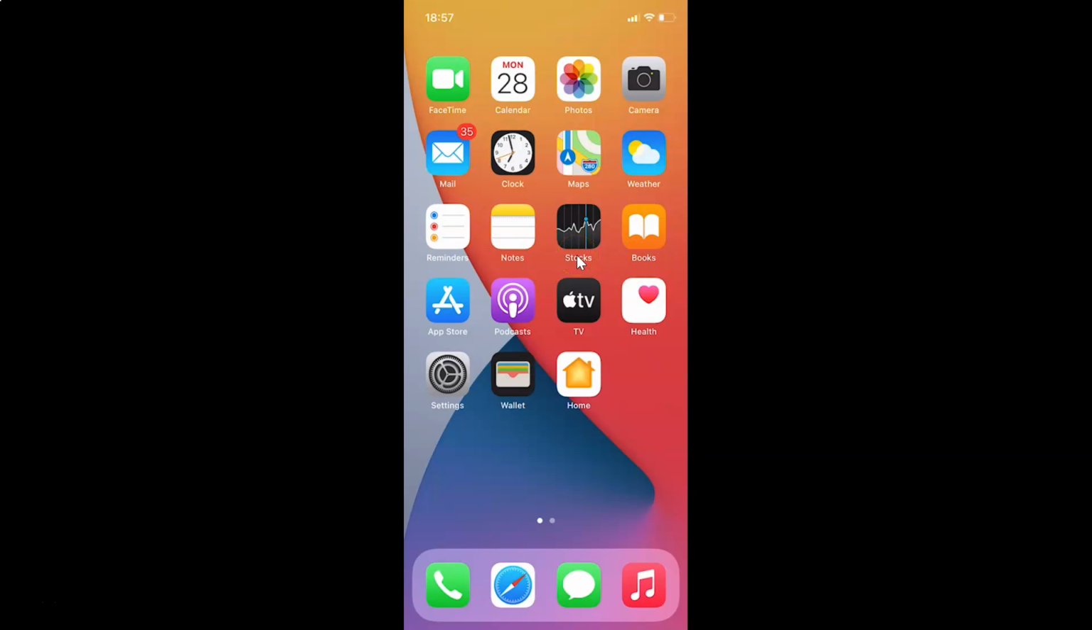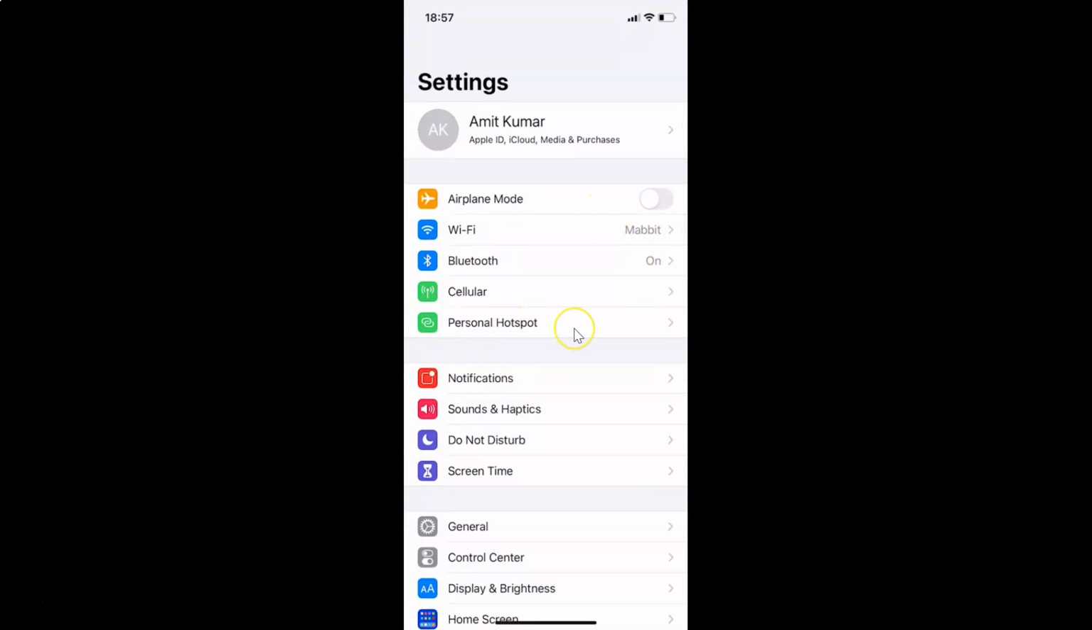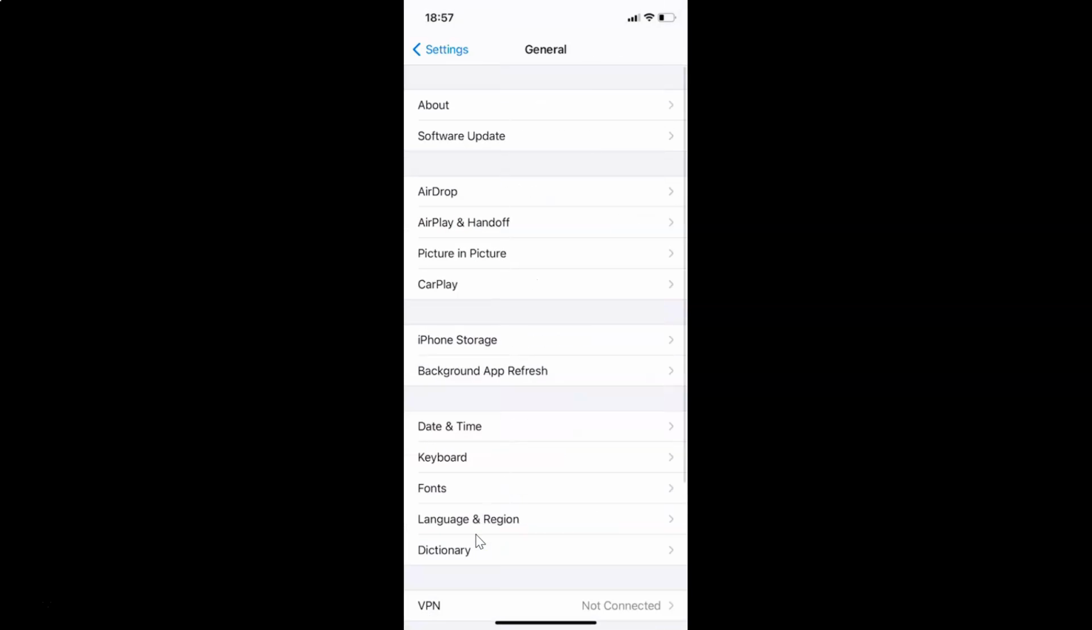So first of all, you have to open your Settings app. So here is my Settings app. Let me tap on this to open it. You can see guys, it's opened, and after that you have to tap on General, and then you have to tap on About.